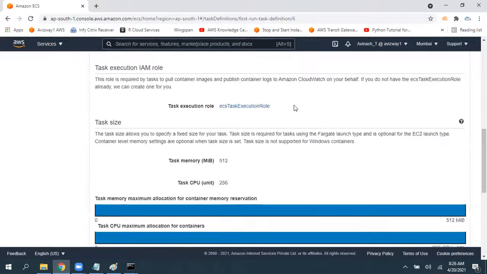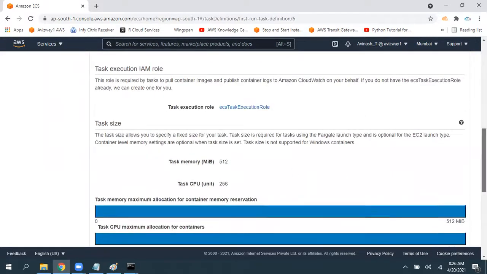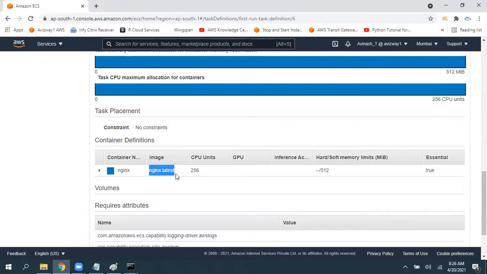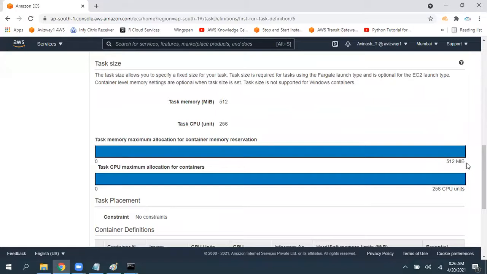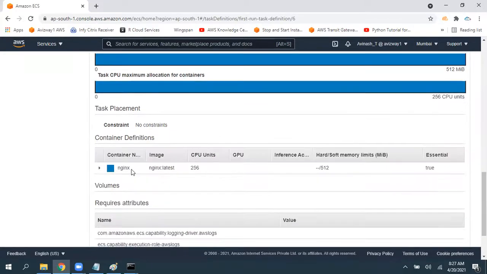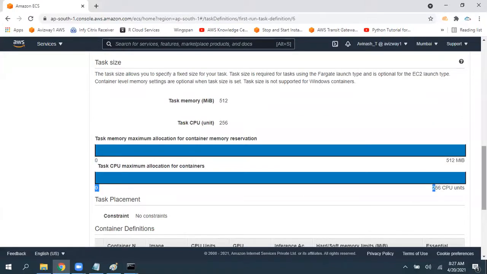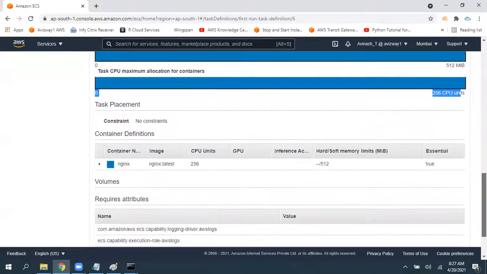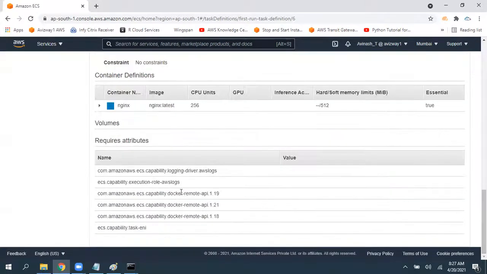So it is going to use a role, and to run this function, it is going to run Nginx. To run this Nginx server, how much memory you want to allocate for that particular task? If you are running two tasks, it is going to be doubled. For every single task, it is going to utilize 512 MB memory and 256 CPU units. Then these are the services it is going to use.